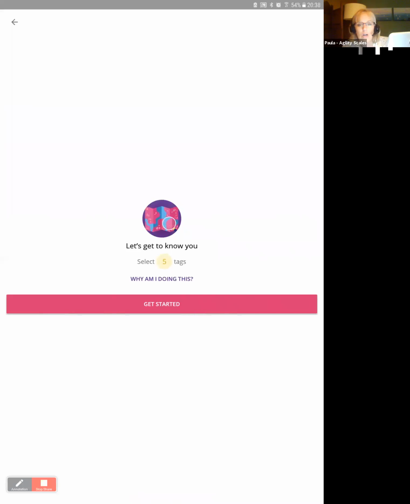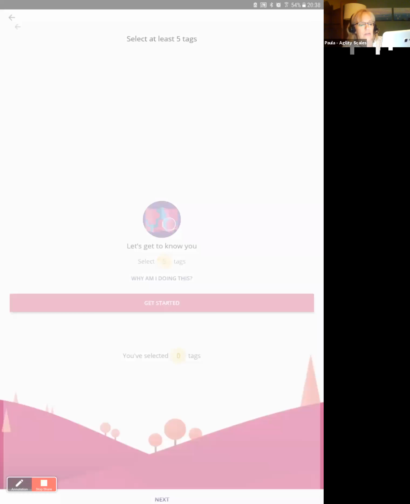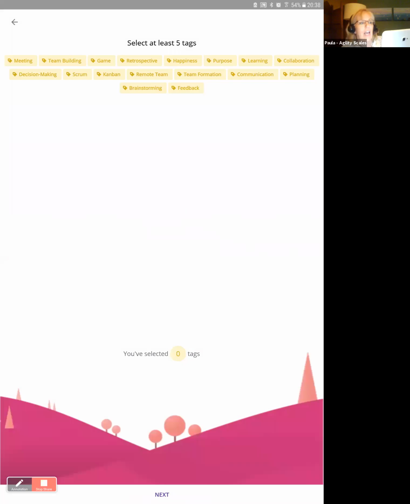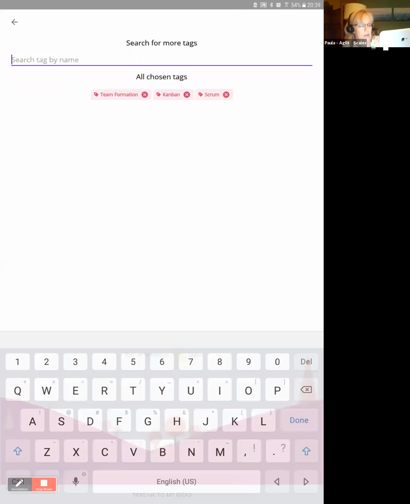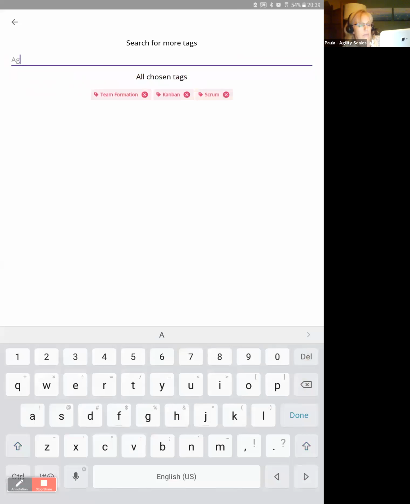But find ideas, here's what we see. The first thing we want is to find out what are you interested in, right? So select 5 tags. I'm going to say get started. And here we have a few tags that we suggest, and I'll just click a couple of these. I'm going to click team formation, I'm going to click Scrum, and I think I will choose Kanban because I do love my Kanban. So there's 3, and next here I can add something else, and let me just type in 1 tag, bear with me.